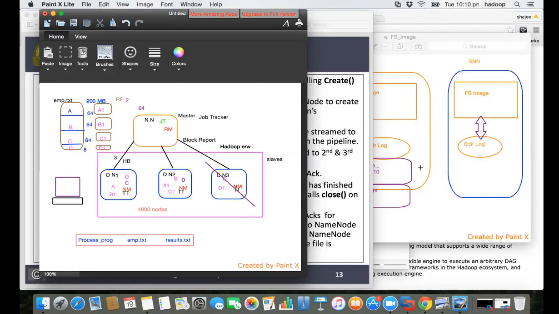I see a question from Sathi. When you talked about A and A1, you said DN1 should know where A1 will be stored, and hence the same will be copied. But in case of more than 5 or 6 nodes, how will DN1 know where A1 will be stored?